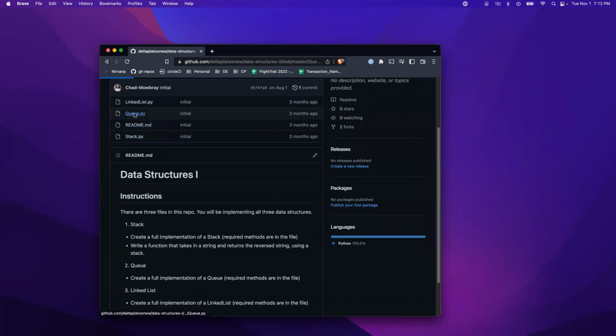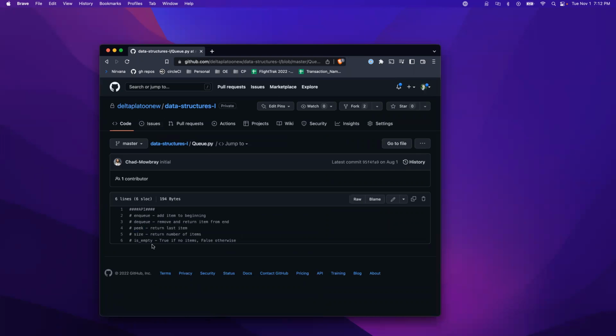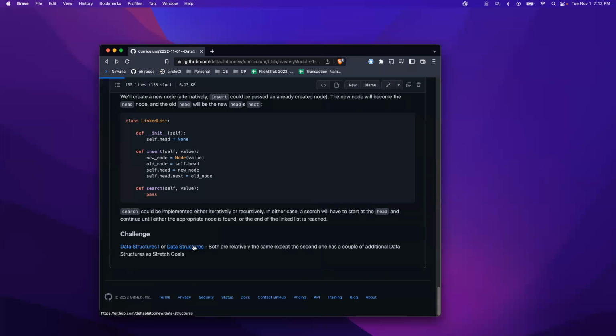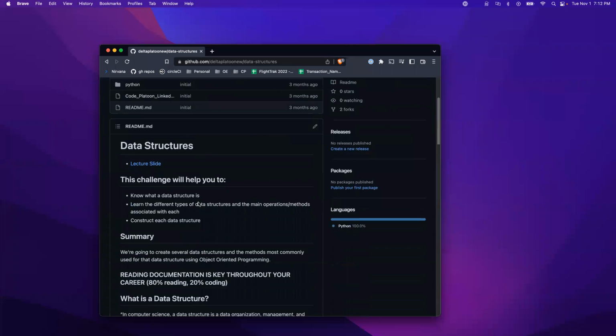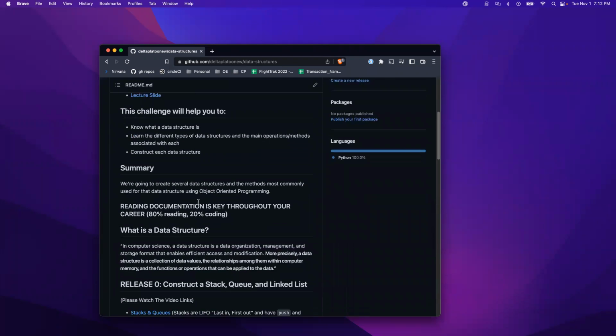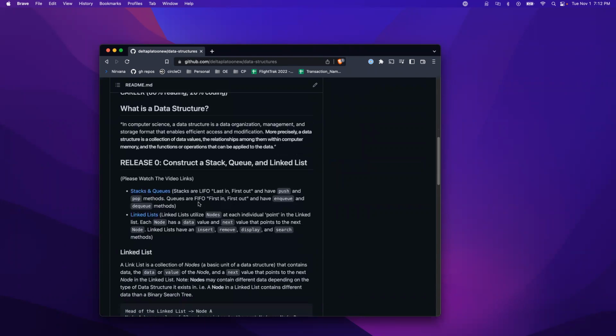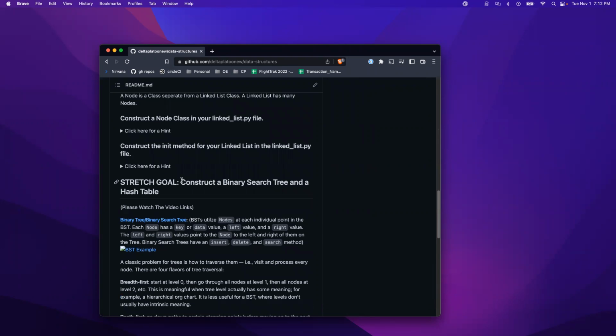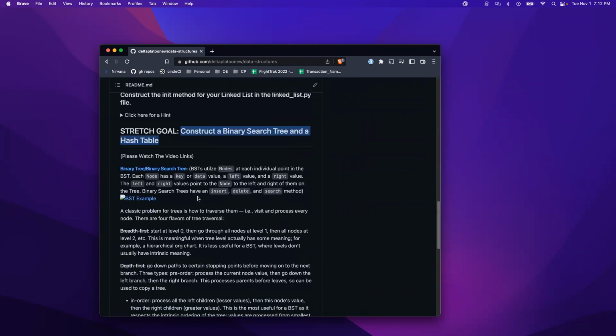And queue. So you have enqueue, dequeue, peek, size, and is empty. So basically what I did in the lecture with a couple of additional methods. And then the second one is very similar, except there's some additional binary search tree and a hash table.